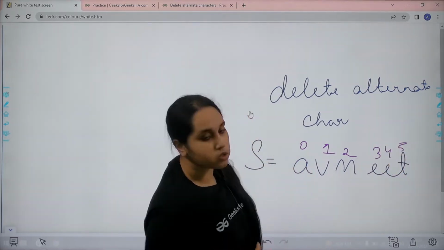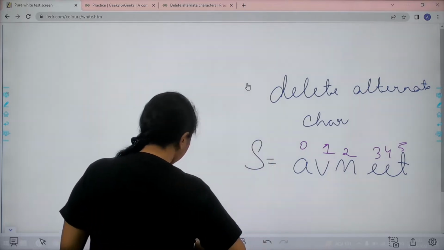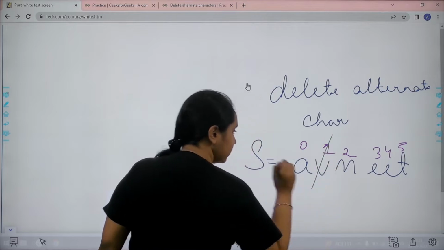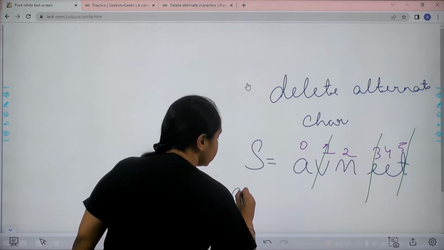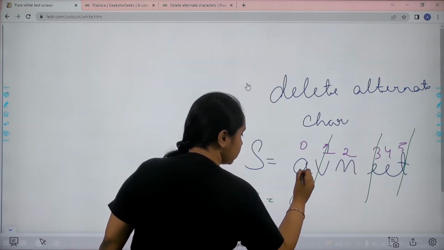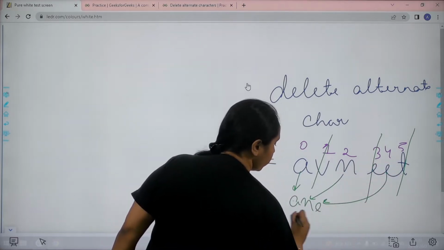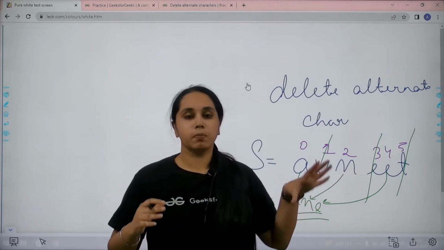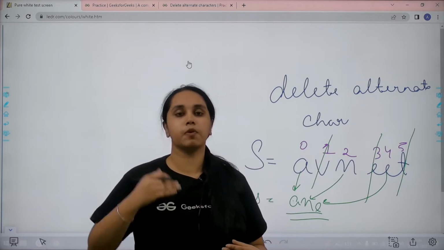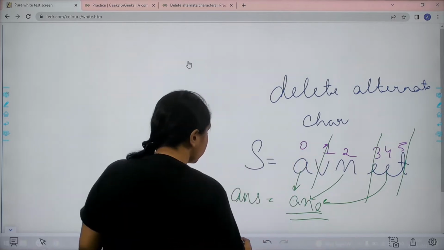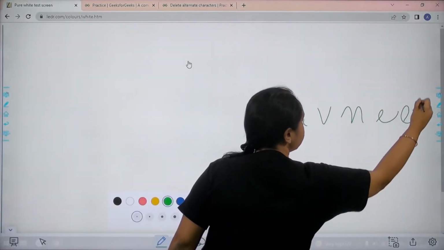In this question, I need to delete the characters at the odd index positions. That means I need to delete this, this and this. So my answer should be A, which is at 0, then N, which is at 2, and then E, which is at 4. So basically I need to delete the characters at odd index positions and print the ones at even positions.